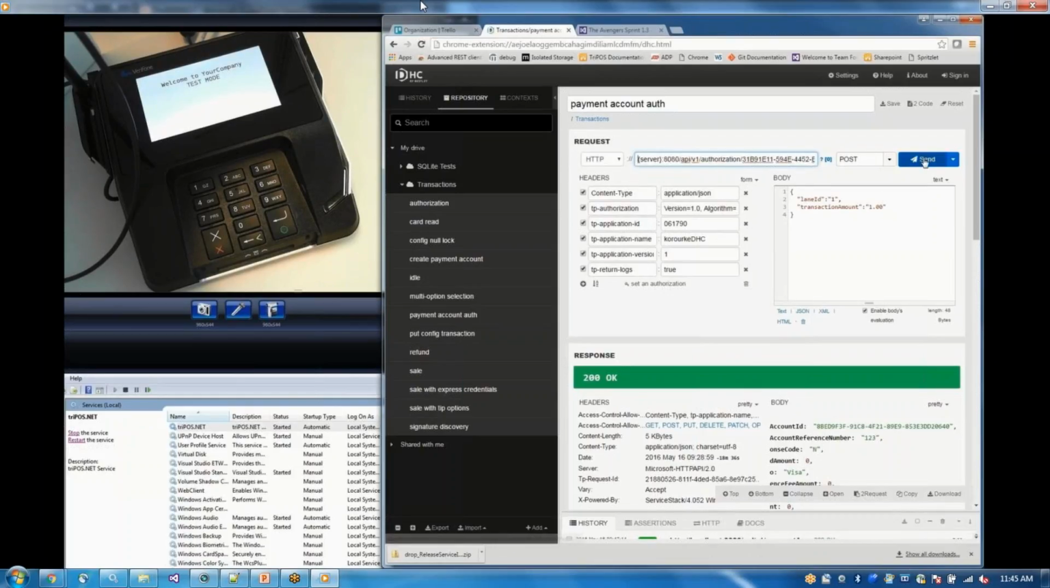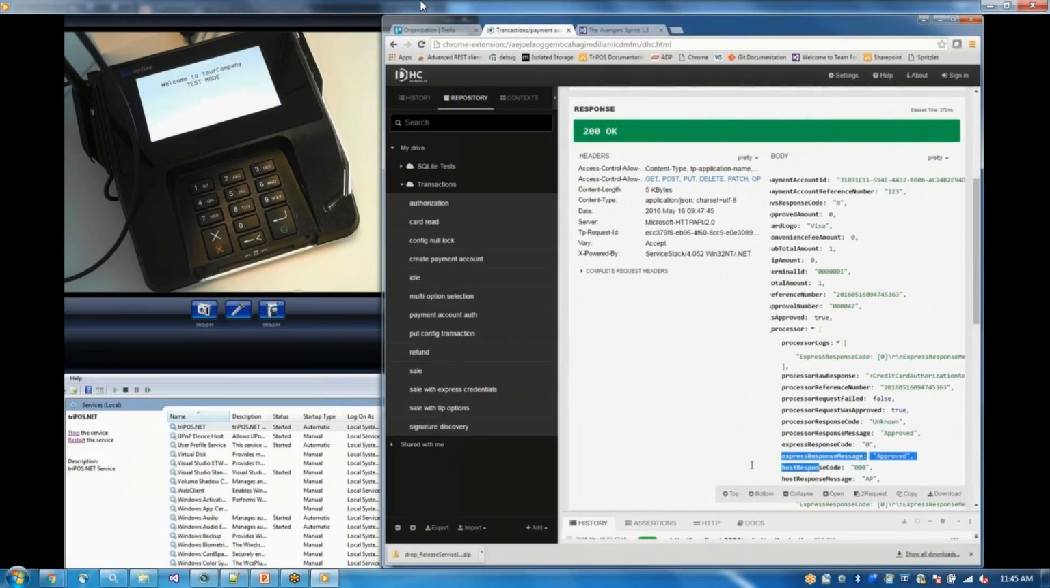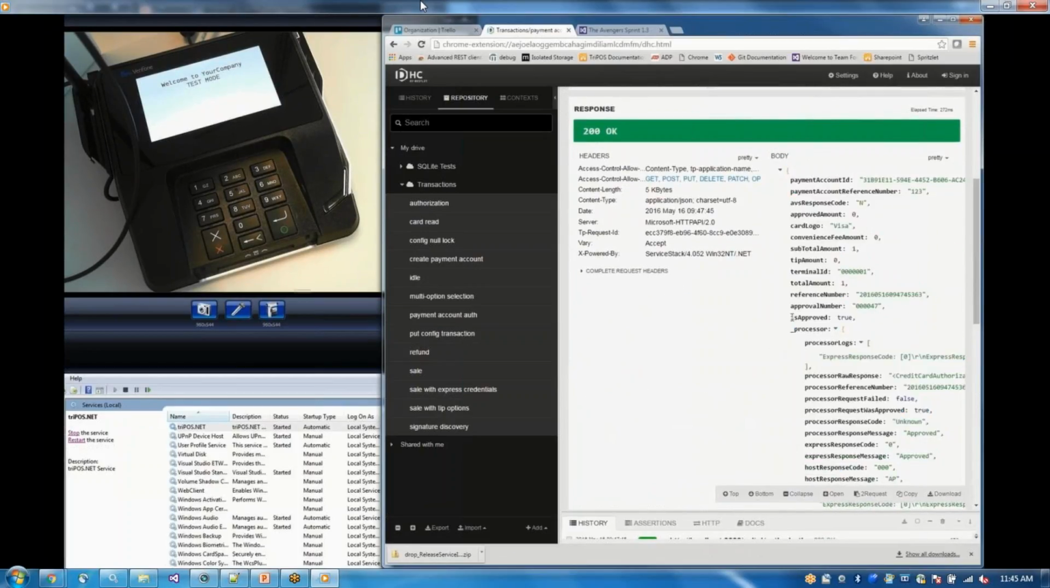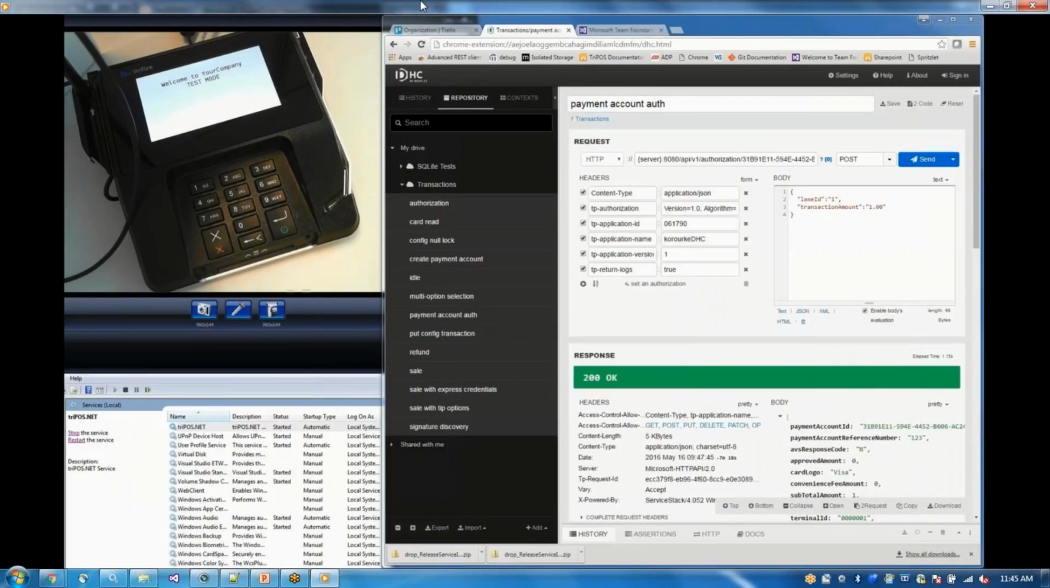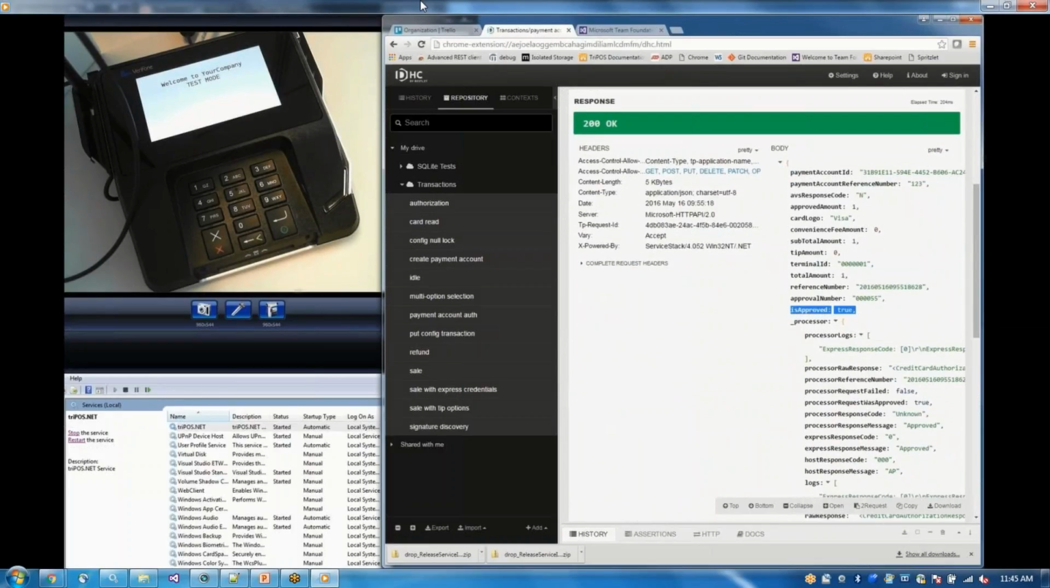So when we send the payment account authorization, we can see in the response that even though the transaction was approved, so even though we have is approved true, the approved amount is coming back at 0, which is incorrect. After the fix, if we go through and do another payment account authorization, you can see that the approved amount is now being populated correctly. That's it. It's a pretty short one.